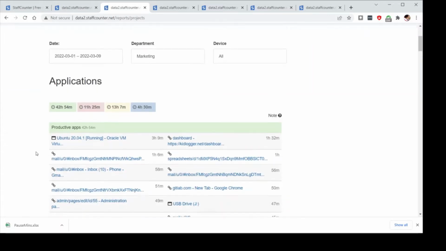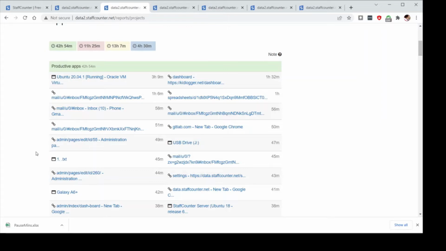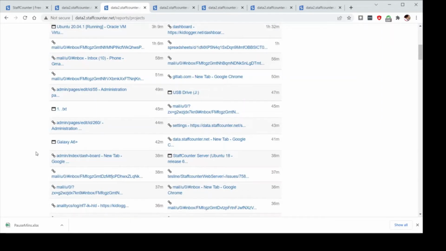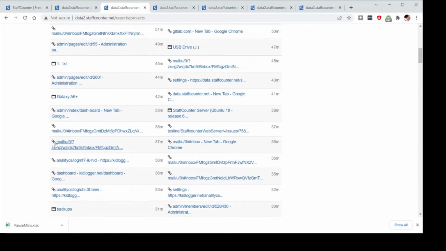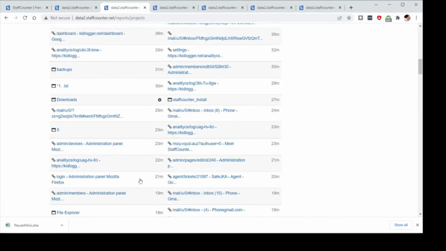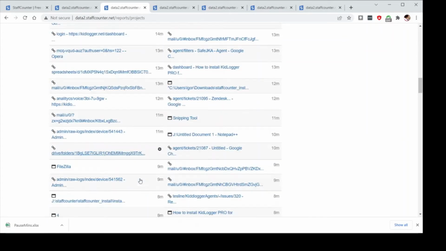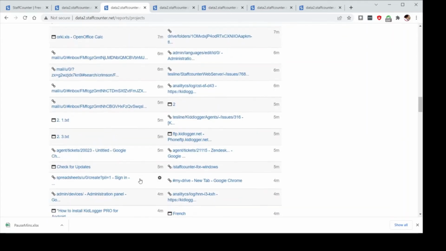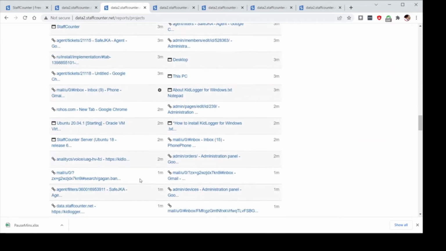The report by projects allows you to analyze the type of activity performed in each application, whether it's a specific website section or a document file opened in the application, and the time spent in each item.